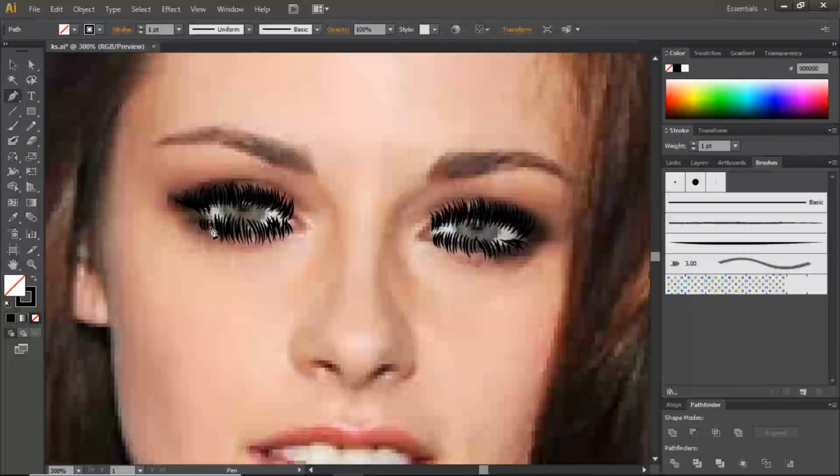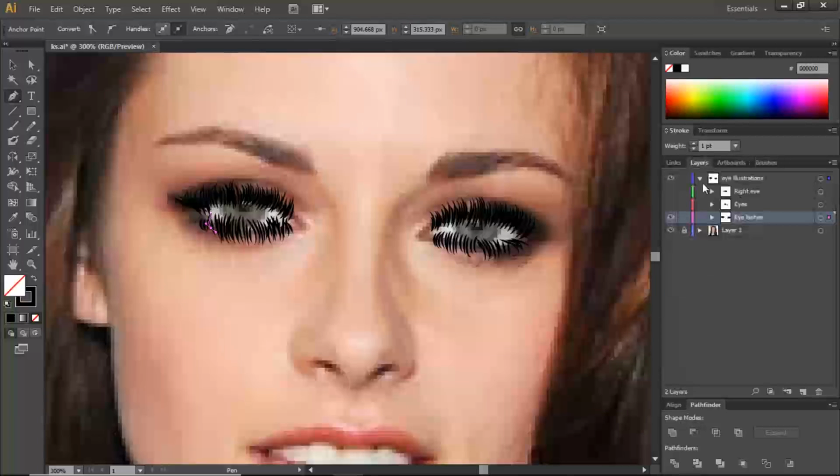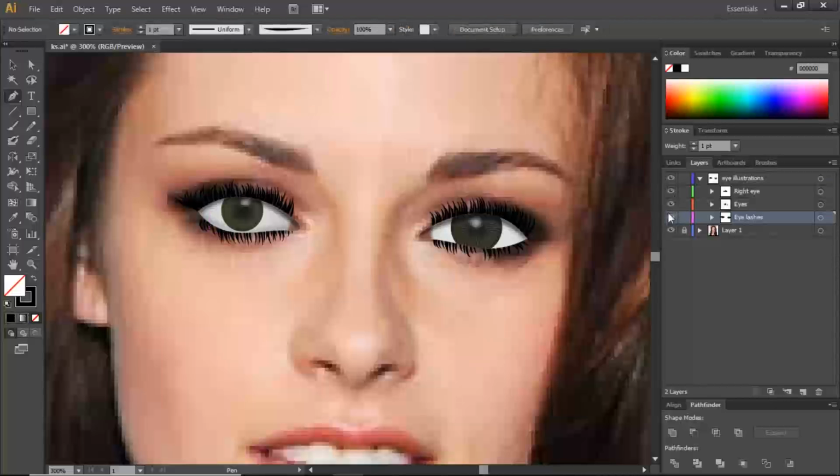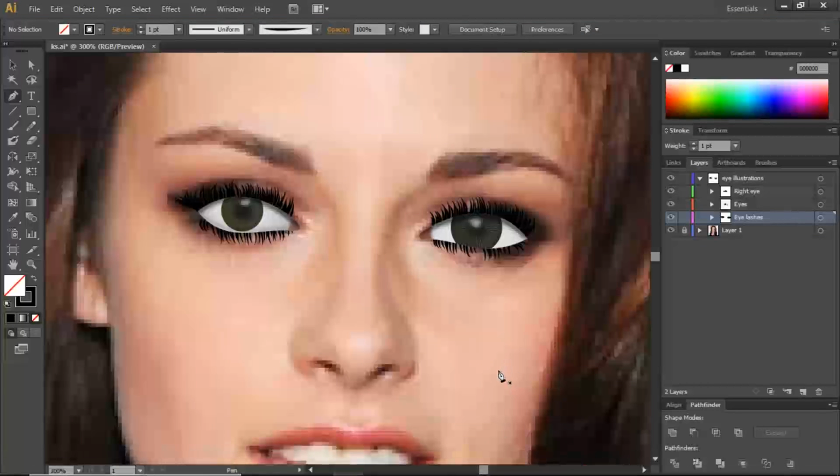So don't worry. You will see that the eyelashes are starting within the eyes. Do not worry about that, because when you go back to the layer section and turn on the eyes, you see that they are under the eye. Okay, so that is the first method you can use, and we shall be exploring other methods in other videos.